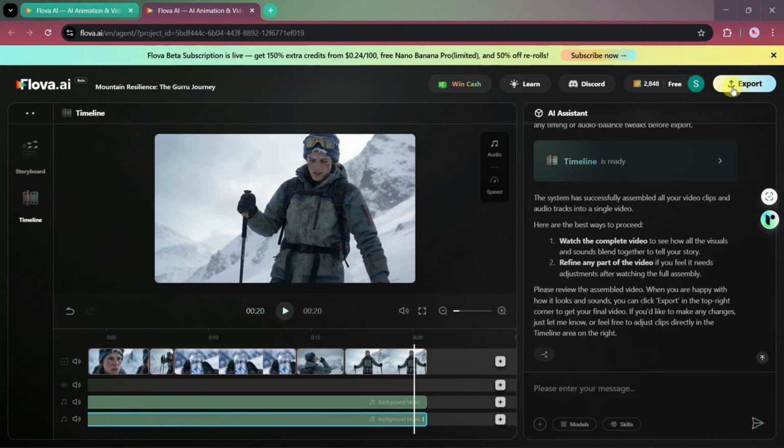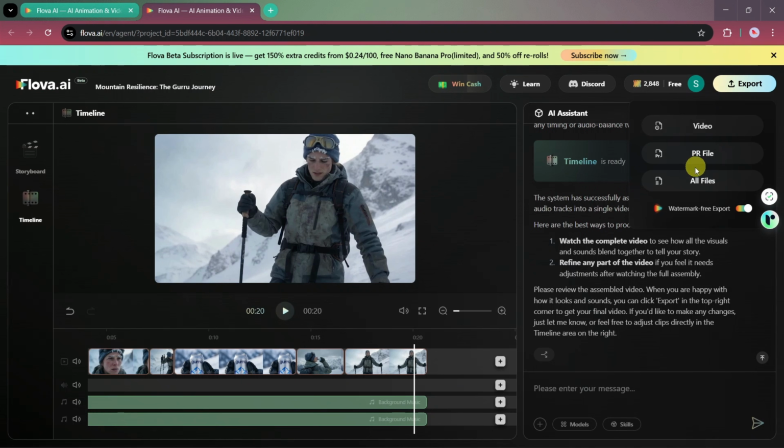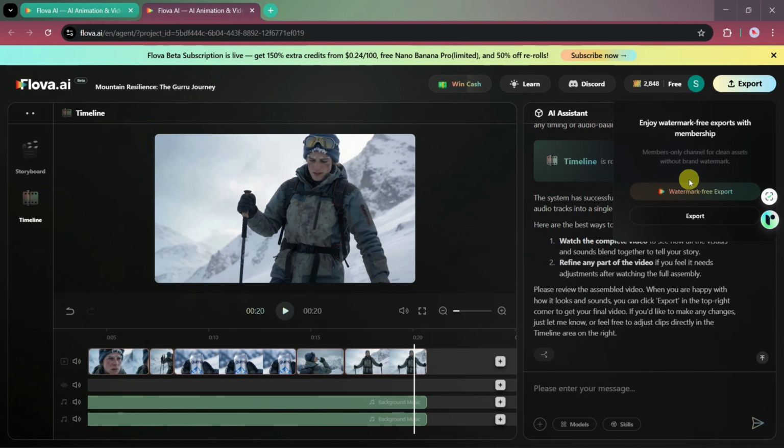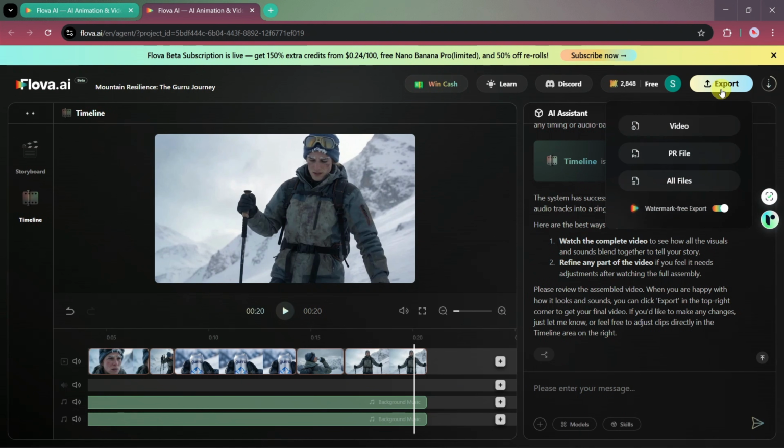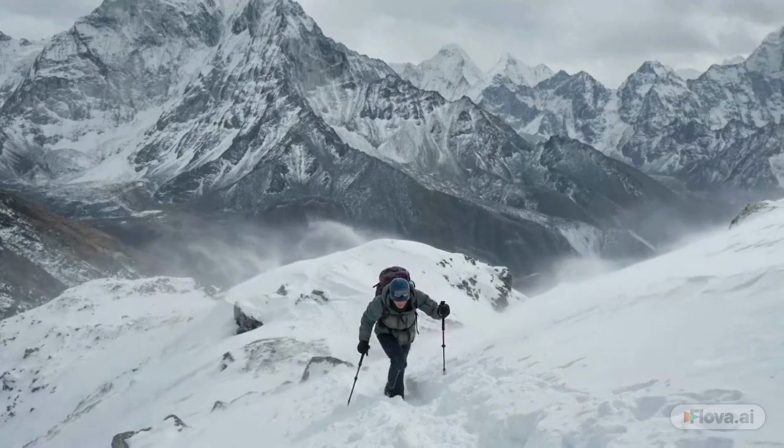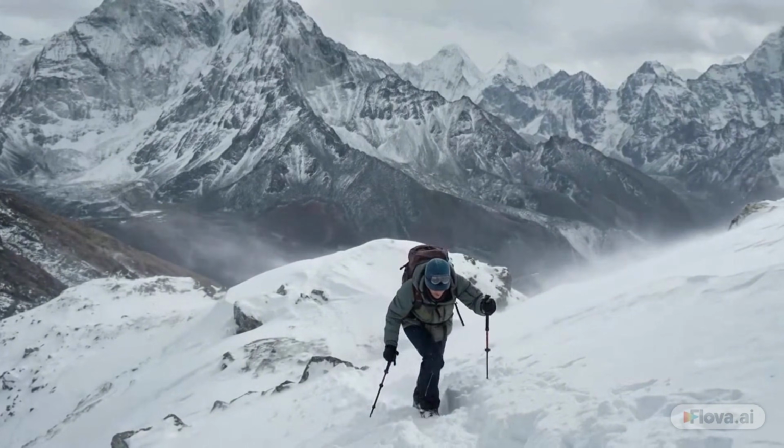Here we have multiple export options. We can export all files separately, remove the watermark, export a Premiere Pro project, or export the final video as a single file. In this case, we simply click on Export, and here is the final video that we just generated using Flova AI.